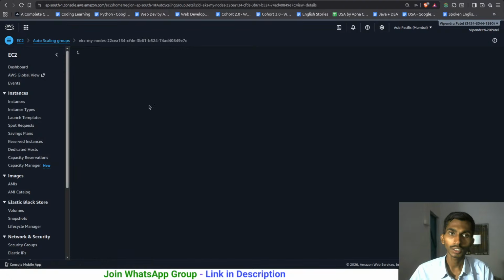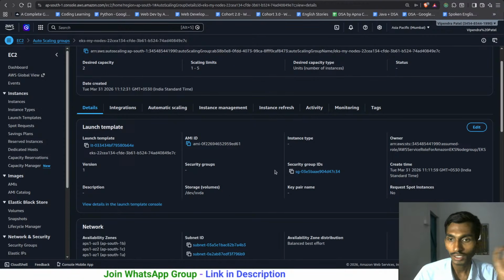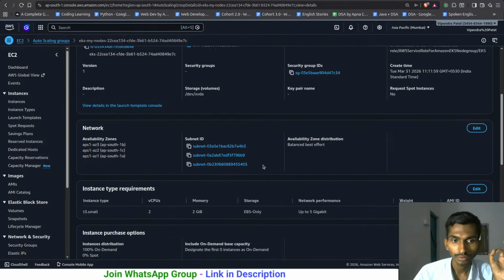This is the auto scaling group that automatically got created. So we have this auto scaling group. Desired capacity is 2. Scaling limit is 1 to 5. We already had this, and we haven't done anything. It automatically got created by the cluster.